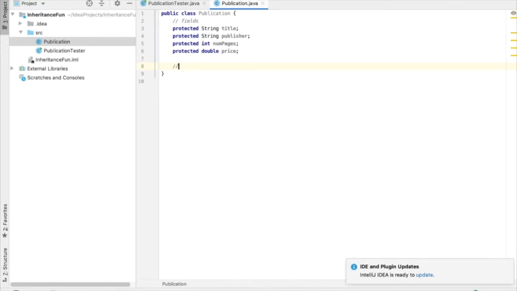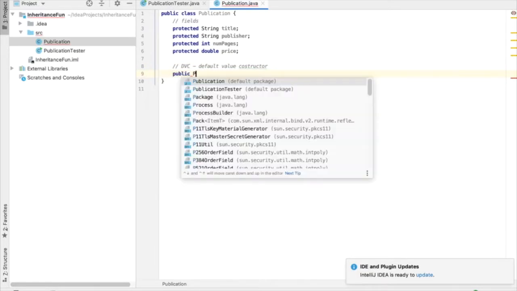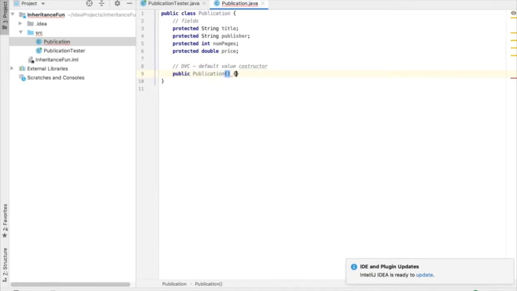All right, next we have our constructors. So I'm going to do a DVC first. Recall this stands for default value constructor. A default value constructor doesn't accept any arguments for values to initialize its fields to. So I'm just going to initialize each of my fields to kind of dummy values.